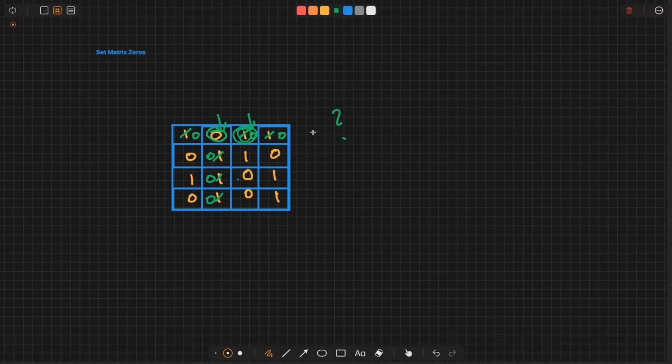So what is the solution to this? It is a straightforward solution. Instead of marking things as 0, we will first mark things as -1, and then after the marking of the entire matrix is done, we are gonna iterate over the matrix again, and wherever we encounter -1, we will set it back to 0.